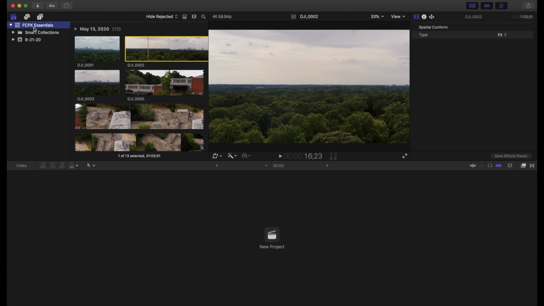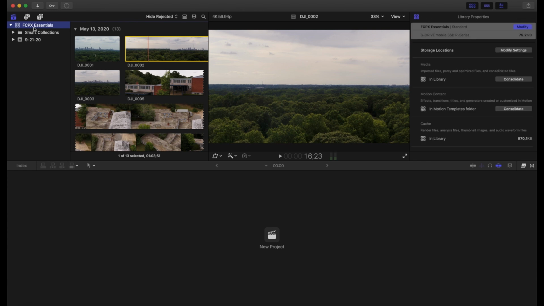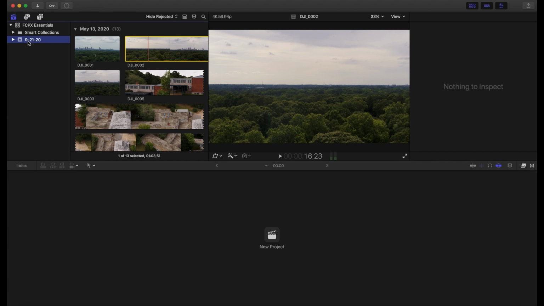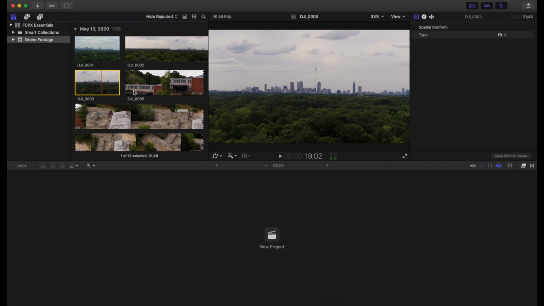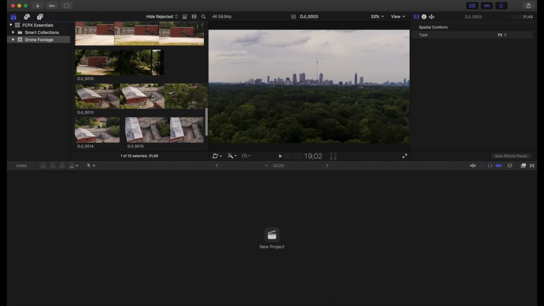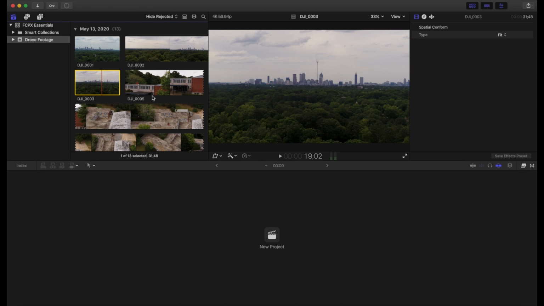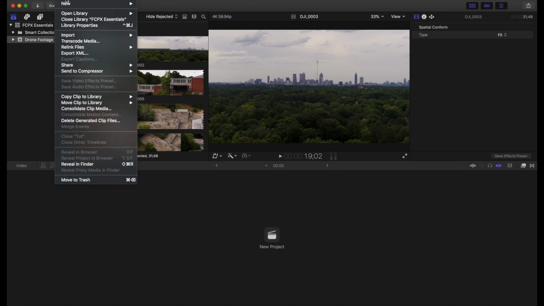All right. So we can see here, we have our library, our FCPX Essentials. And then we also have our first event right here. Just to give you a little bit of a recap, an event is basically a folder or a bin. So what we can do here is call this drone footage. And let's say we wanted to categorize this even more. Maybe we have drone footage of the Atlanta skyline here, then we have drone footage of this school. Now, what you would typically do in Premiere is create a new folder, but in Final Cut Pro 10, you can just create a new event.